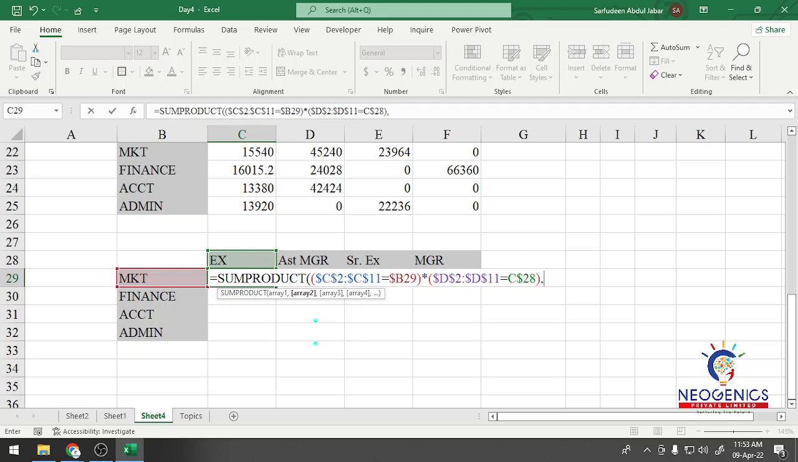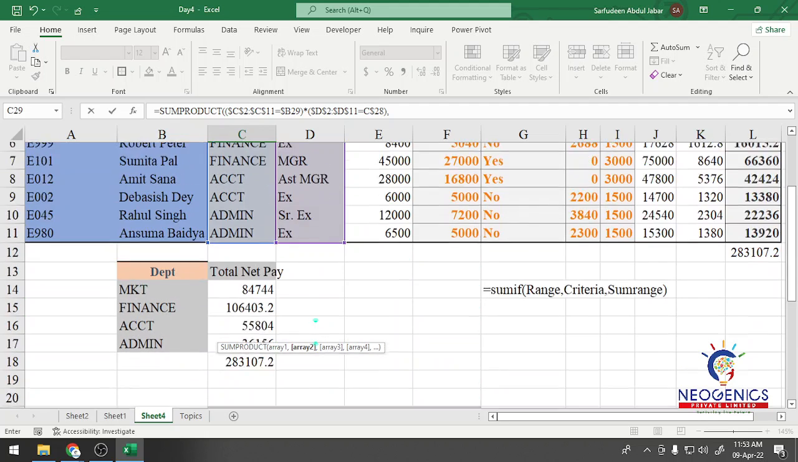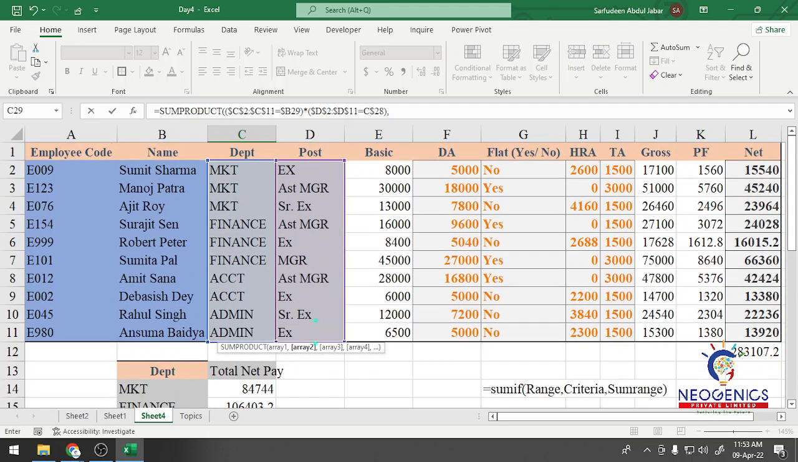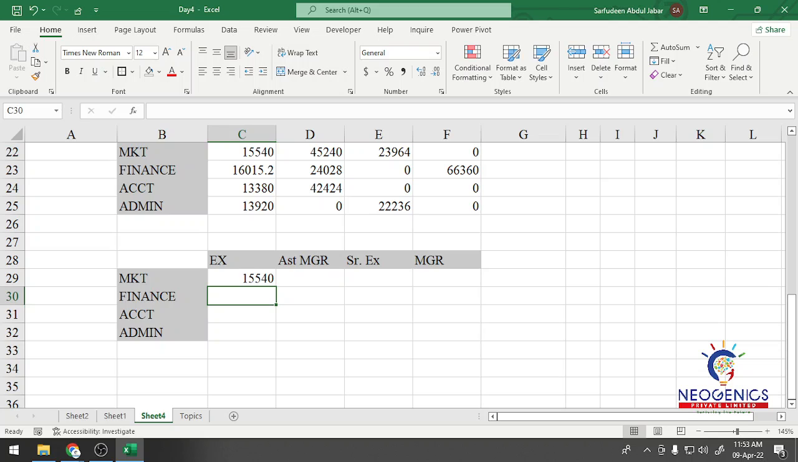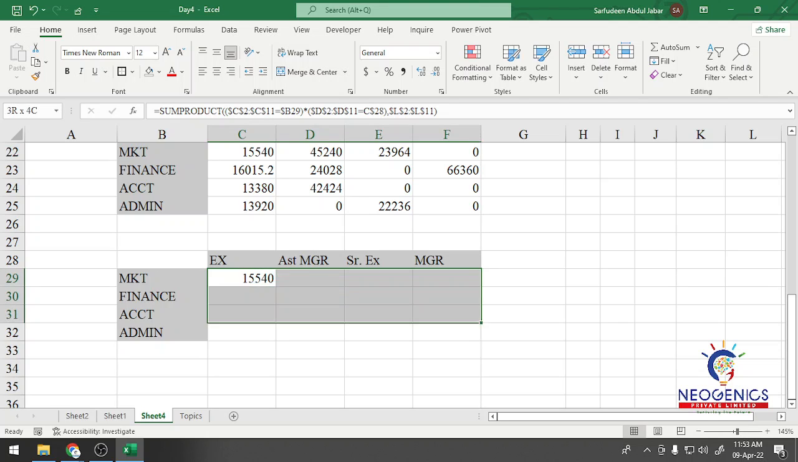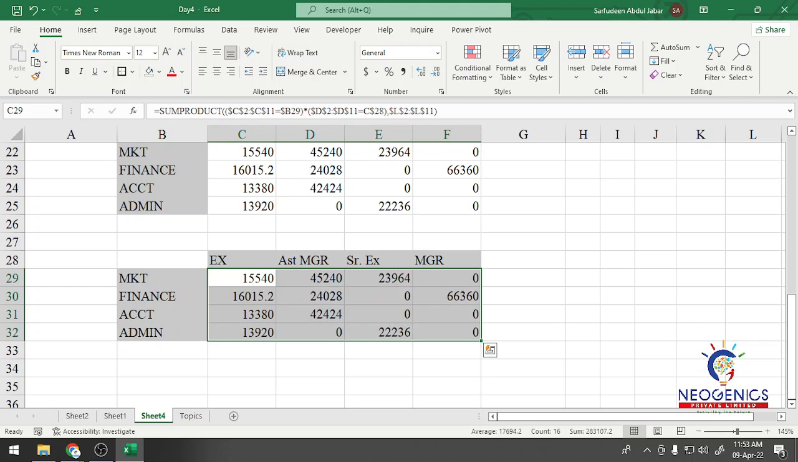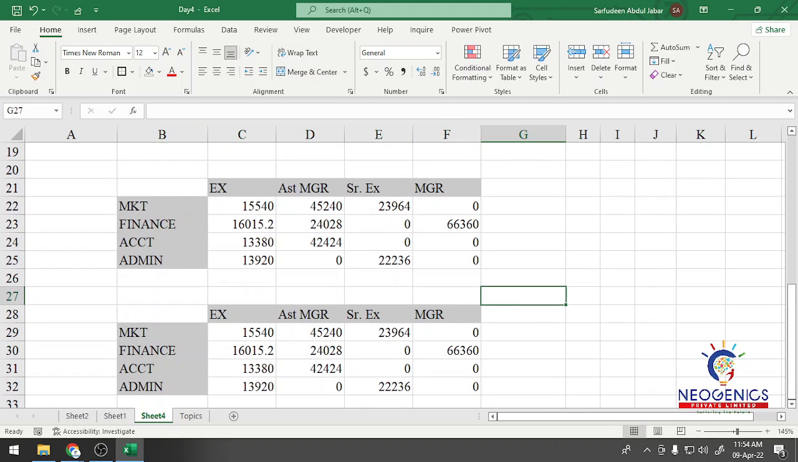Comma. Then we'll give the value. Then we have to select the whole value column, F4. Close the bracket. Equal, Enter. Select, Control D and Control R. Exactly. There you are getting the same results.